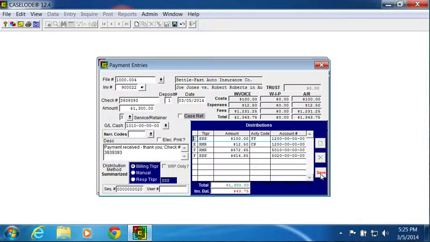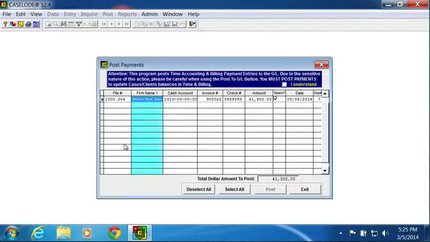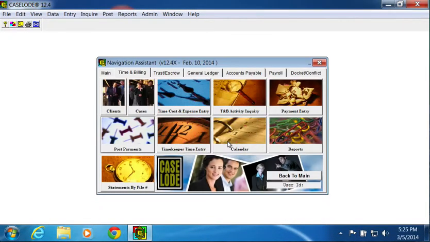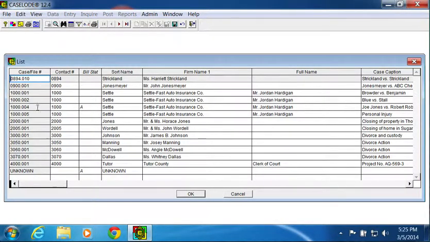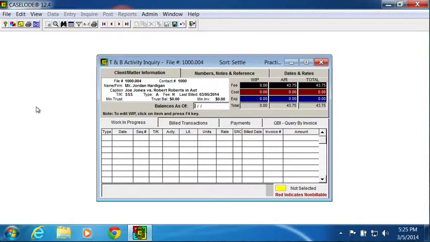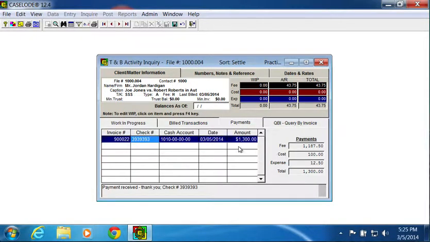So each one of your payments are entered in that manner, and then you go in and tell it to post the payments. Regardless of how many you may have keyed, you just select them and tell it to post them. At the time you post them, they're actually posted to both the time and billing system and into the general ledger system. So if we look down here, we see that we have a payment recorded on today's date, and now the client only owes us $43.75.